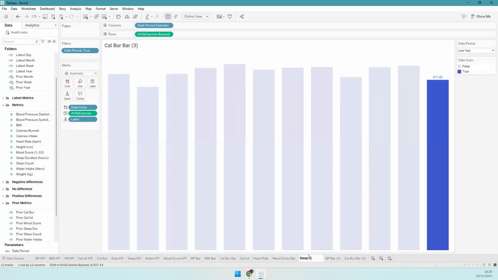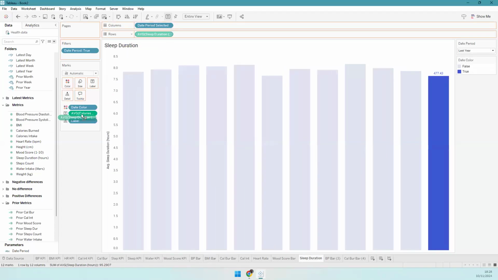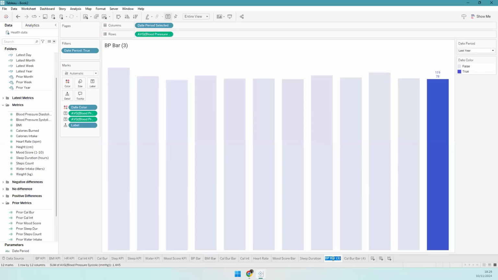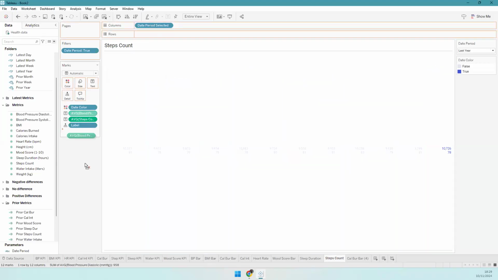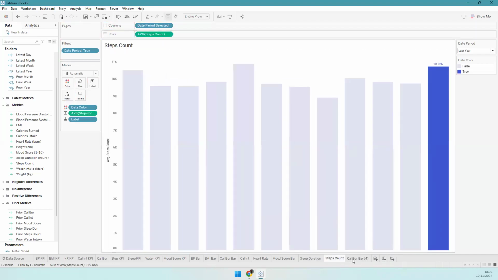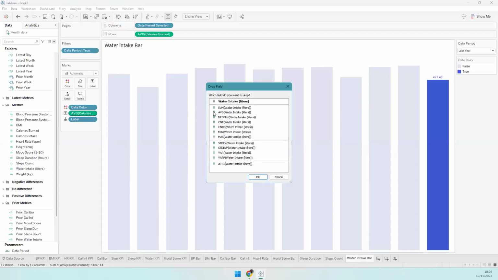So for sleep duration, I'm going to put average sleep duration here and put it on this guy here. Then we'll have step counts and we'll drag the average step counts here and we'll do the same thing here. We're just going to remove it here. Sorry about that. And lastly, we'll have water intake, and it's just going to be the average of water intake.